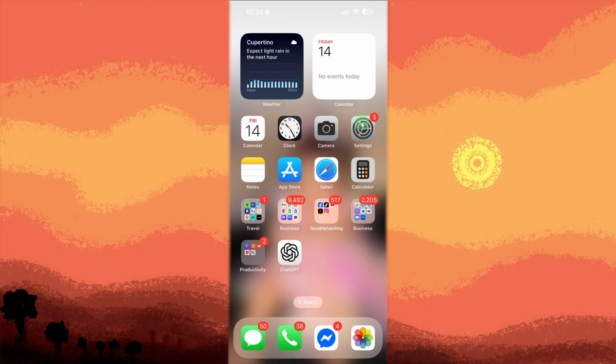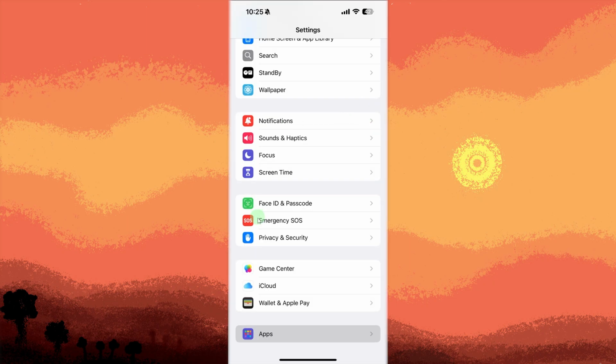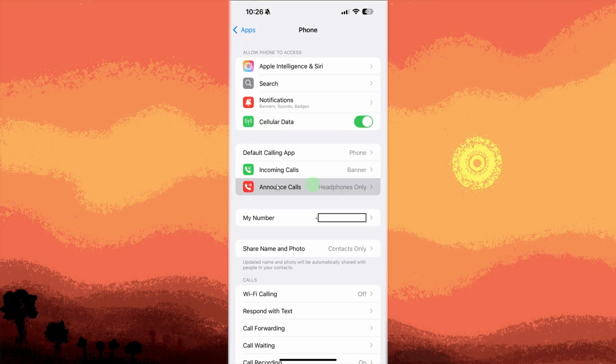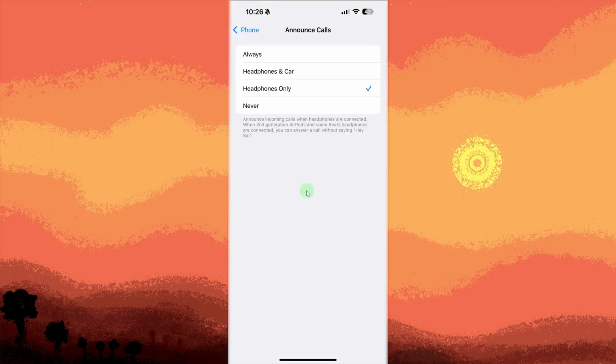First is to unlock your iPhone and open the Settings app. Scroll down, then go to the apps. Scroll again to find and tap the phone. Tap Announce Calls. Here, you'll see several options, like Always, Headphones in Car, Headphones Only, and Never.